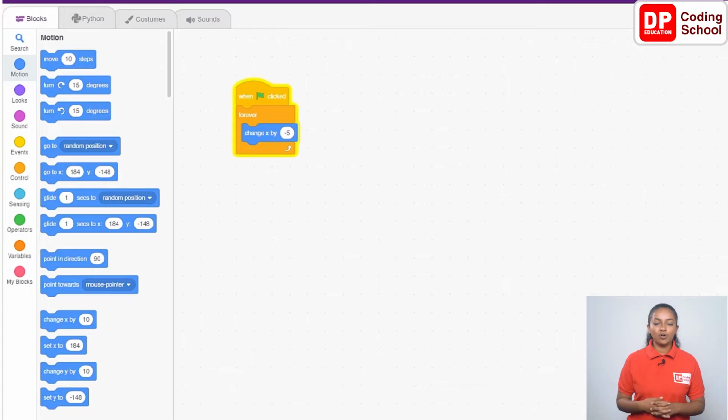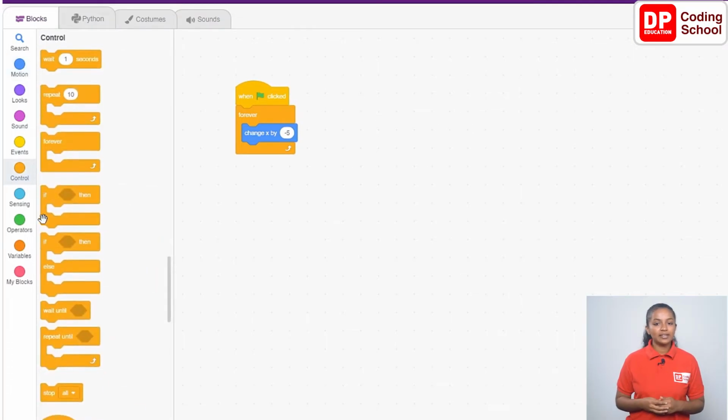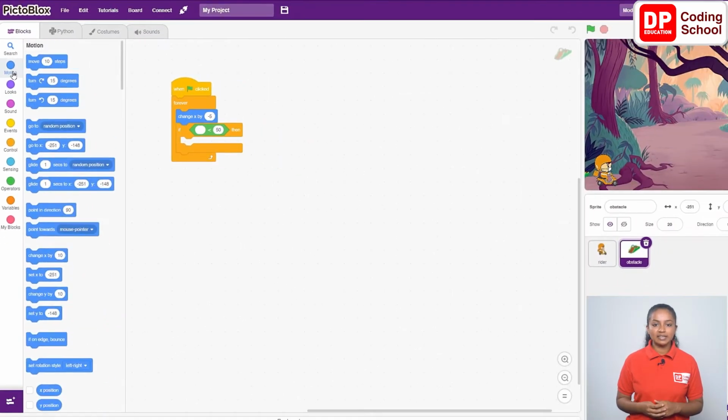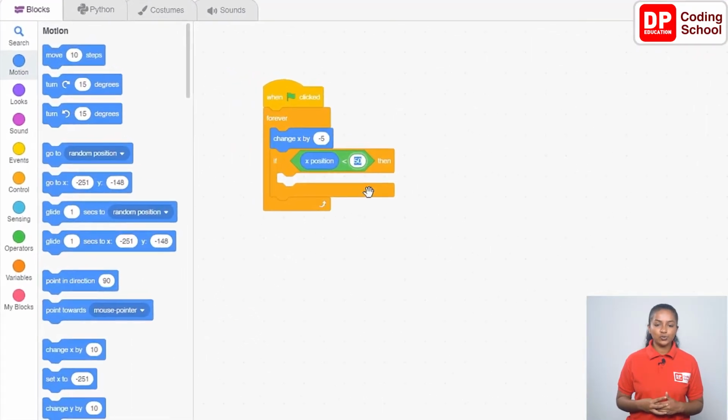In this way, if the obstacle moves to the end of the screen without hitting the rider, it must come back into the screen. For that, let's drag an if-then code block in the control below the change x by -5 code block here. For the condition, a code block is connected with the less than sign in the operators. An x position code block under motion is connected to the left side of the less than sign. Let's assume that the x position at the end of the screen is -235. I type -235 here.